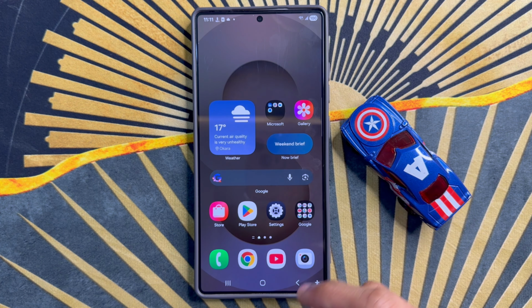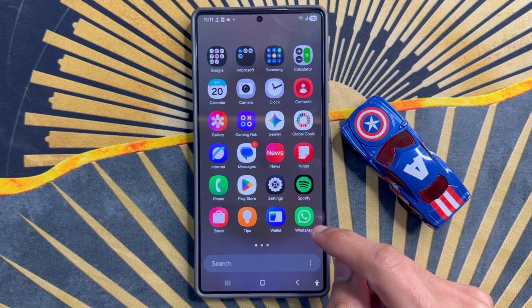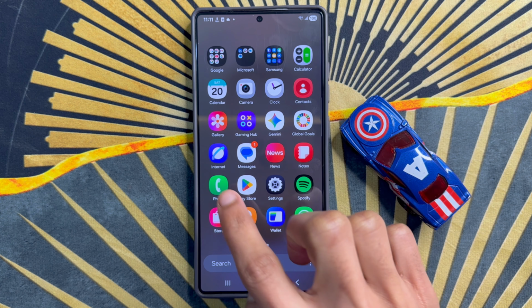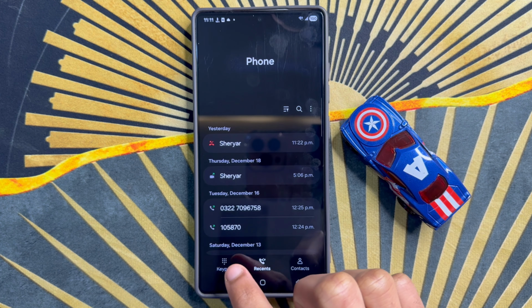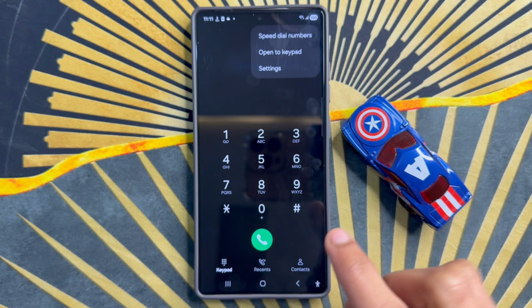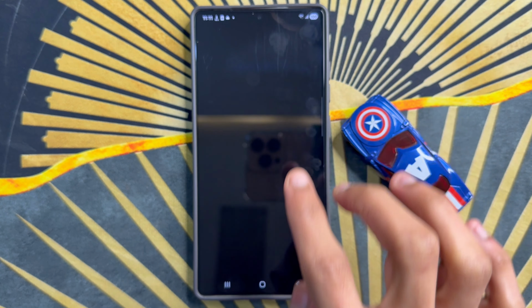First of all, go to app library. Now here, click on settings, phone app. Now click on keyboard. After clicking on keyboard, click on this three dot icon and click on settings.